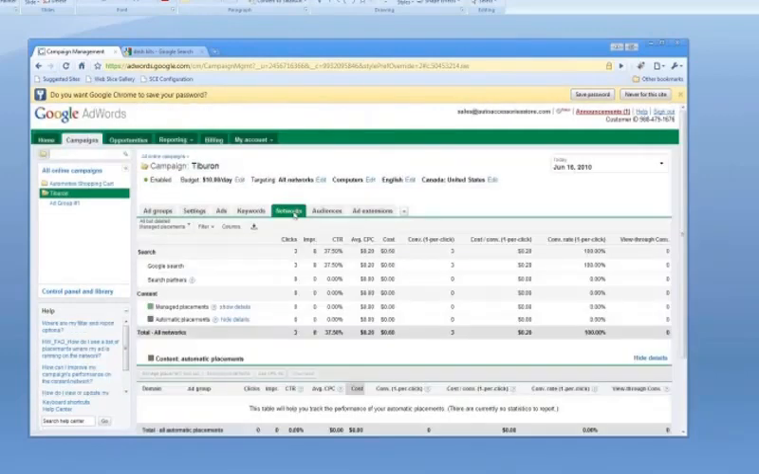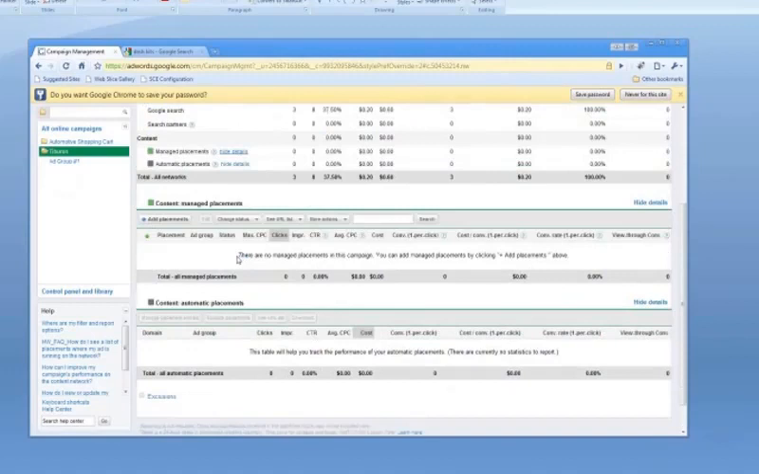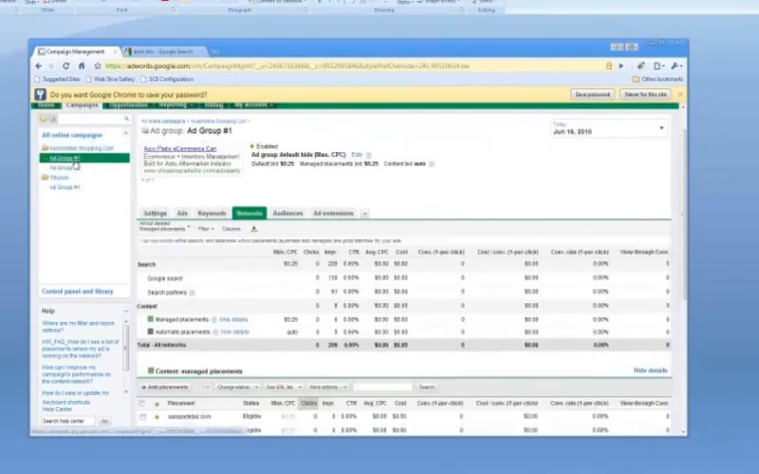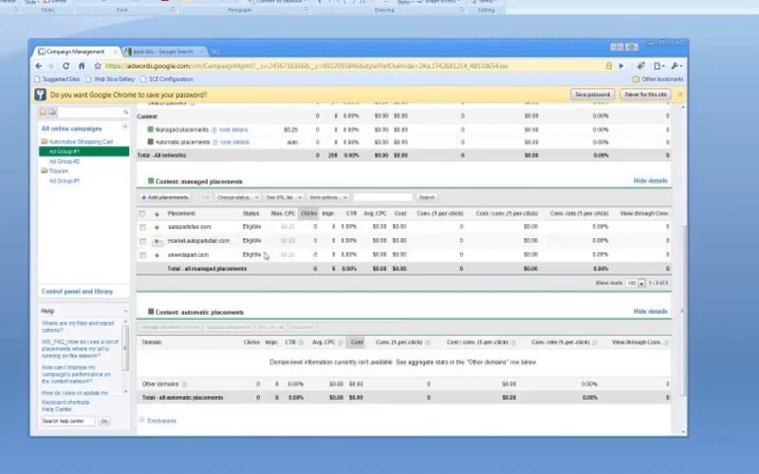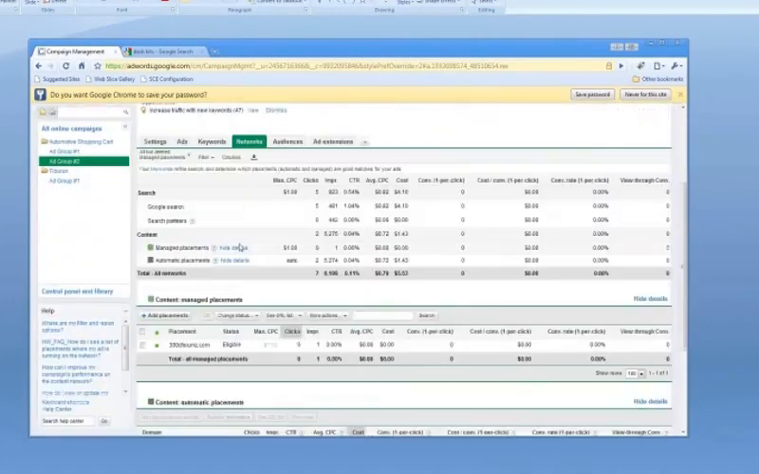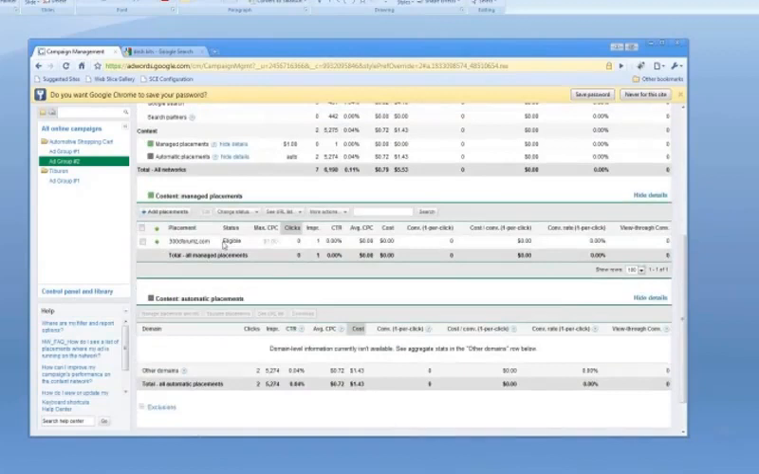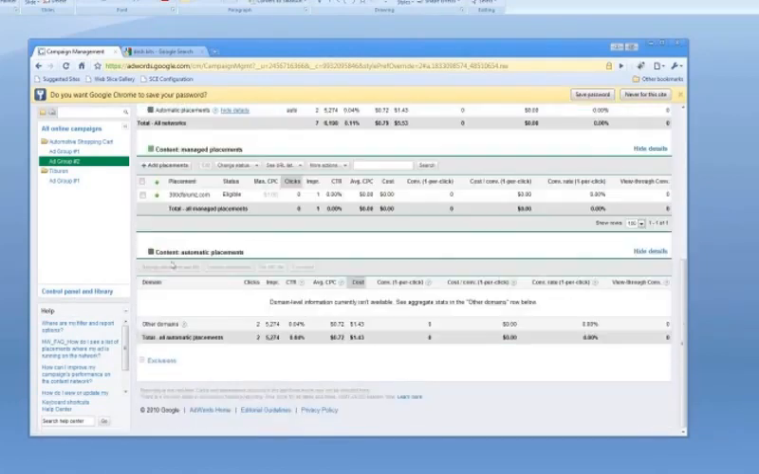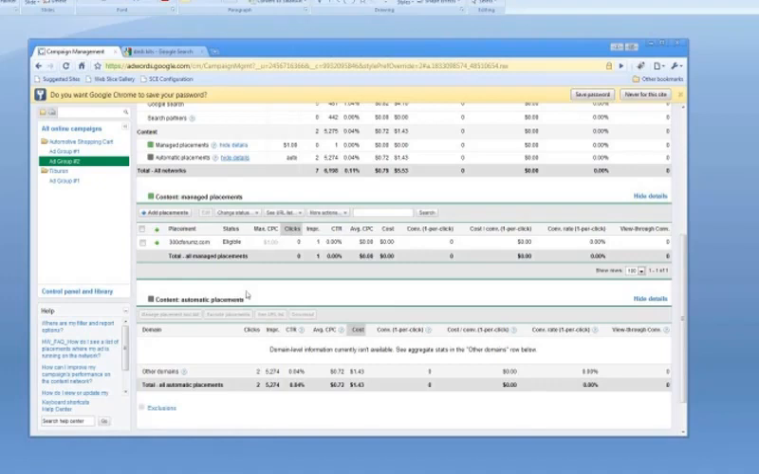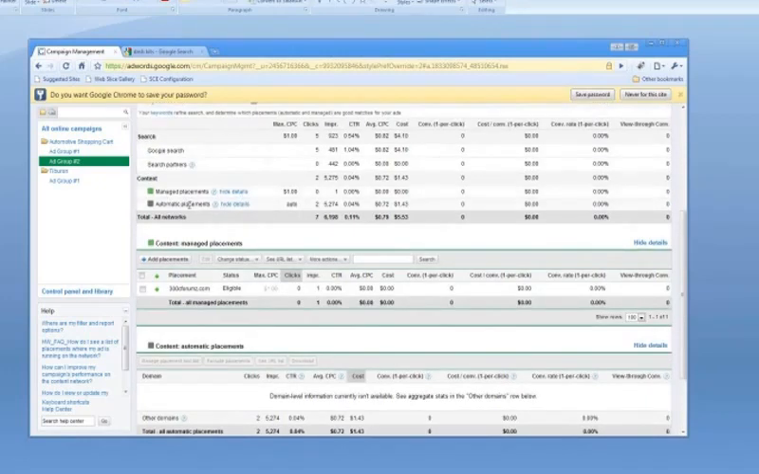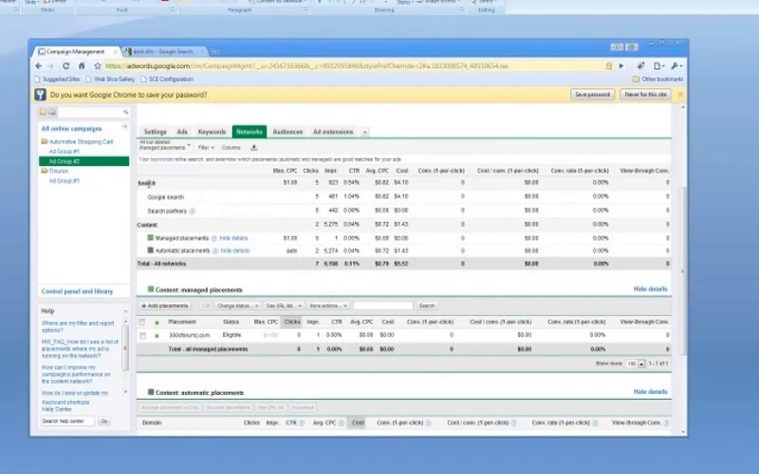Now, in networks, under, I believe, managed placement, let me just go to this campaign instead. It's not a lot, but just to give you an idea. Actually, let me see, maybe there's more here. Okay, usually you have a managed placement, automatic placement. So you see, like under networks, you see there's search, so Google Search, you have search partners. You have managed placement, which means you actually said you want to manage the campaign for them. And you have automatic placement, which Google automatically places you into.